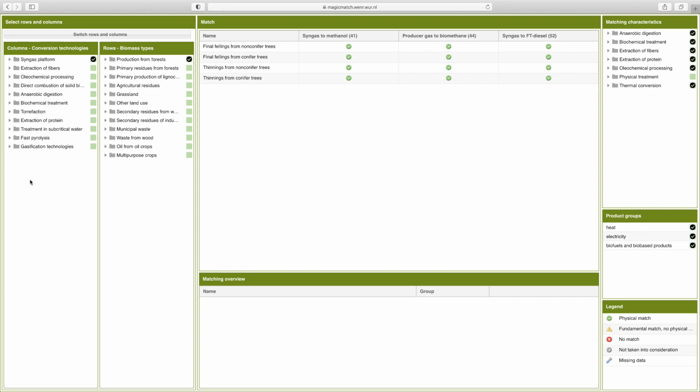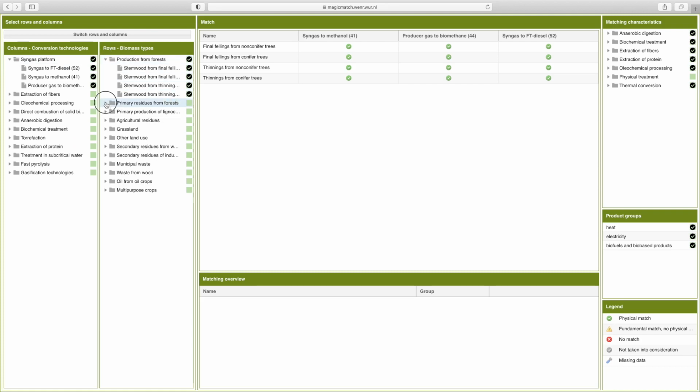On the left, you will see the conversion technologies available in the tool. Each conversion technology is categorized under a category, and these appear on the screen here. By clicking on the arrow next to the category, you can see the conversion technologies available under this category. The same goes for the biomass types. They are categorized under corresponding categories for each biomass type.